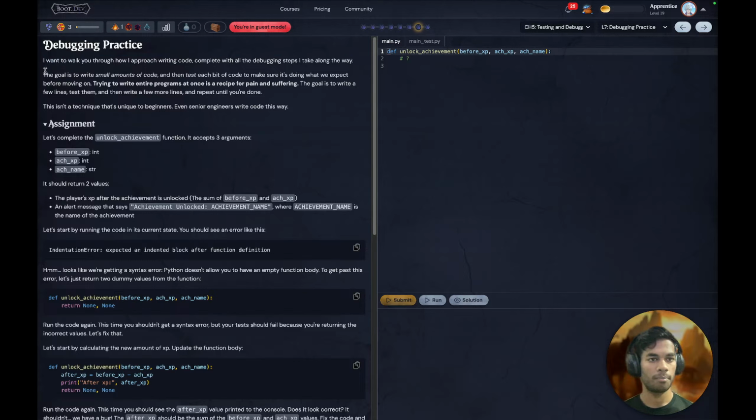I want to walk you through how I approach writing code, complete with all the debugging steps I take along the way. The goal is to write small amounts of code and then test each bit of code to make sure it's doing what we expect before moving on. Trying to write entire programs at once is a recipe for pain and suffering. The goal is to write a few lines, test them, and then write a few more lines and repeat until you are done. This isn't a technique that is unique to beginners. Even senior engineers write code in this way.